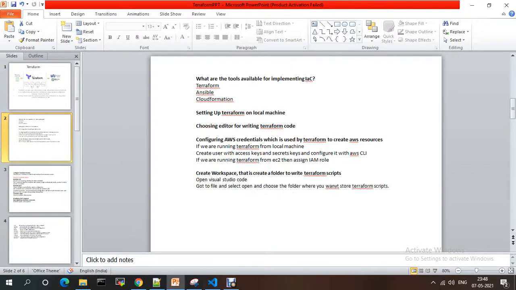Not only Terraform, you can also create resources using Ansible and CloudFormation. CloudFormation is only for AWS, and it supports JSON format. Using Ansible also, you can create resources, like from the AWS console. Terraform provides multi-cloud support.